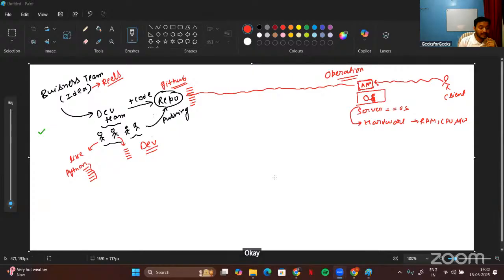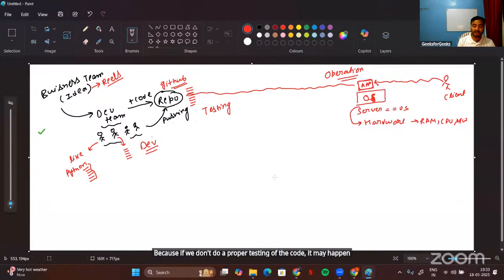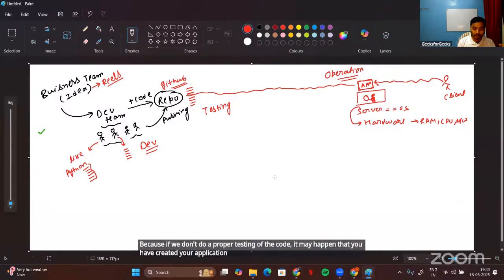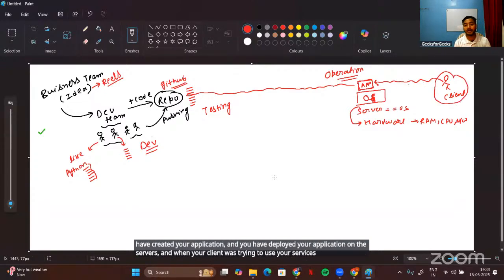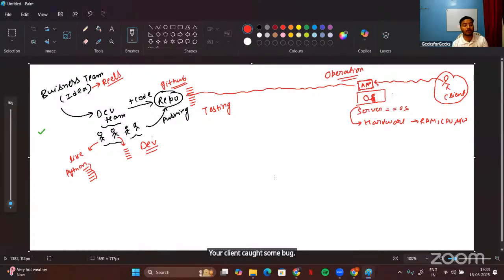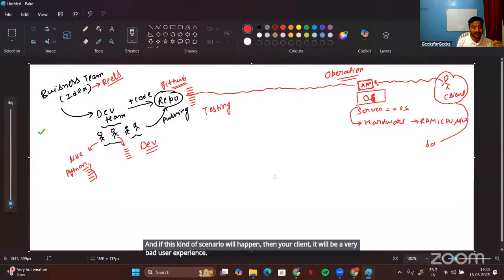Okay, so here we will have to do a proper testing of the code, because if we don't do a proper testing of the code, it may happen that you have created your application and you have deployed your application on the servers, and when your client was trying to use your services, your client got some error, your client got some bug. Okay, your client got some latency in your application. And if this kind of scenario will happen, then it will be a very bad user experience. It will be a very bad user experience.